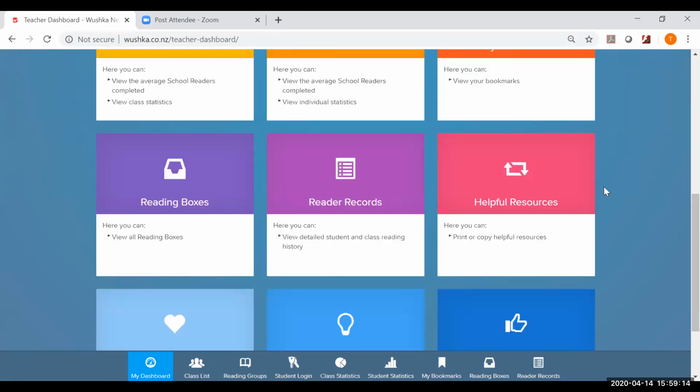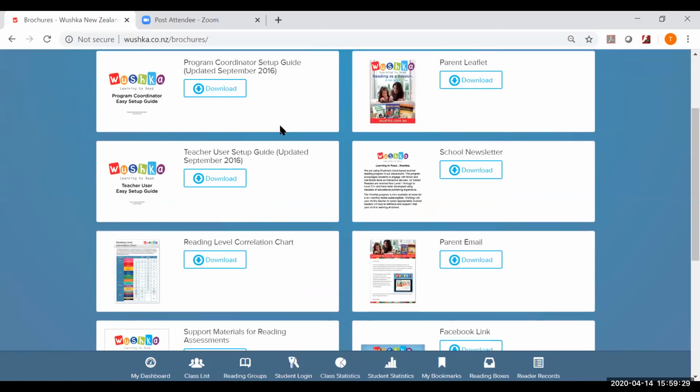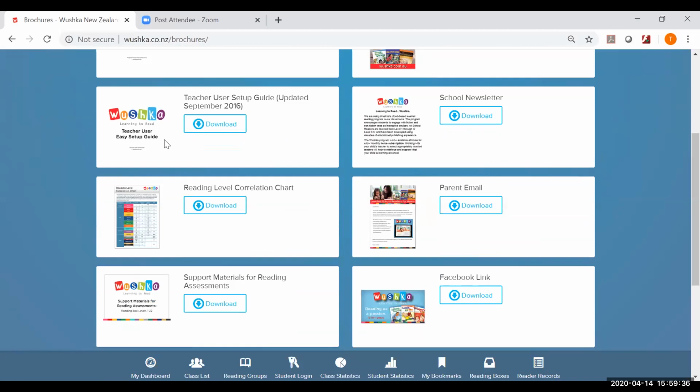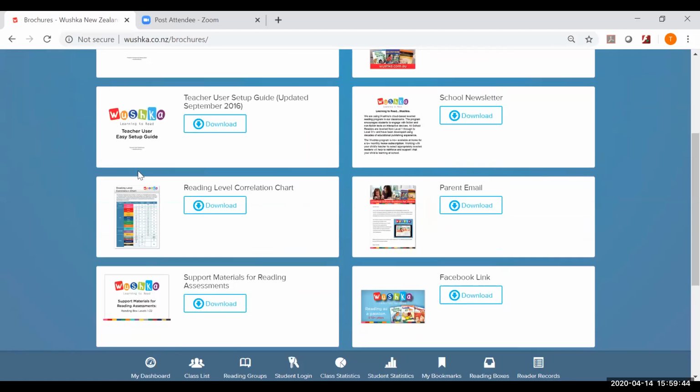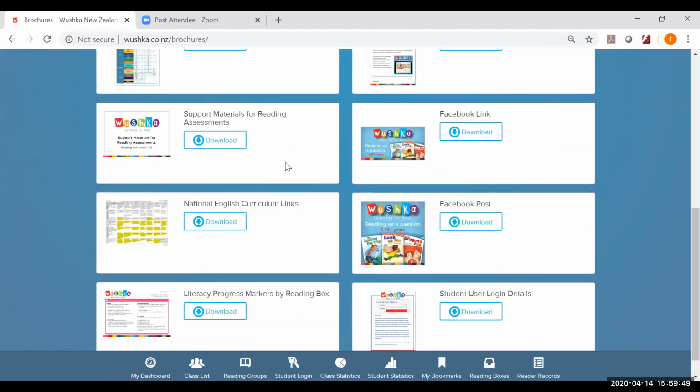and show you some helpful resources that you can refer to after this training is finished and when you need them in the future. So here we have resources for schools and resources to send home. Our program coordinator setup guide is for the program coordinator at your school who will have originally set up the Wushka system for you. We also have a teacher user setup guide. So if you get lost at any stage, this goes over a few of the things that I've shown you today. We have the reading level correlation chart, and we have some support materials for reading assessment.